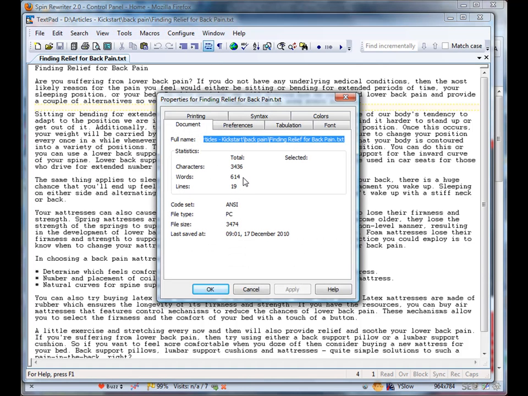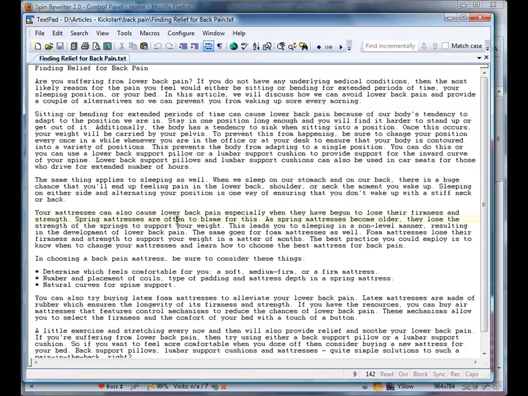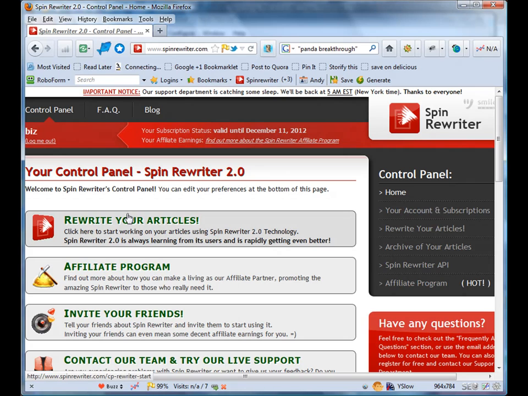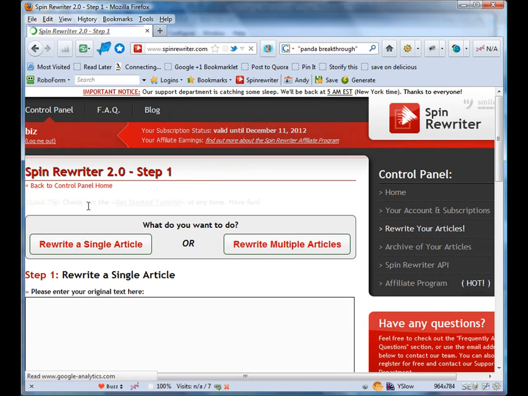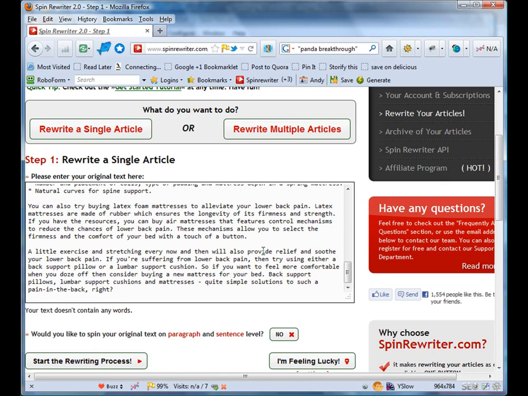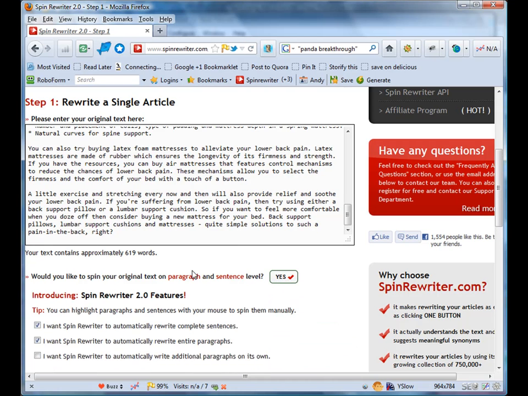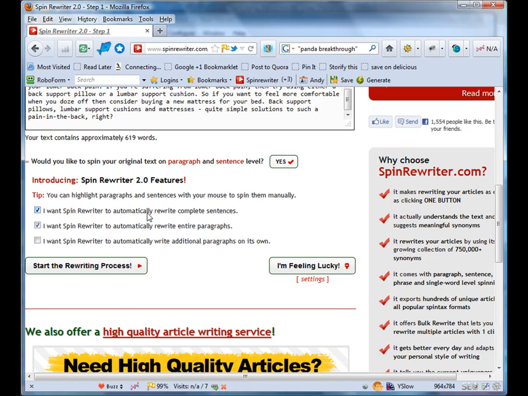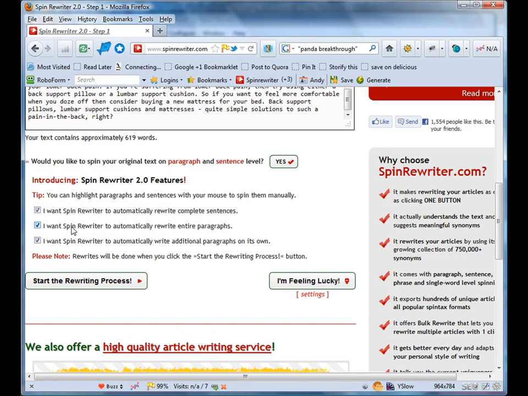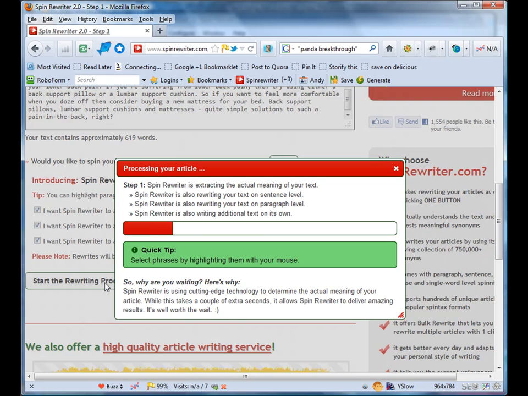The PLR that I'm going to be rewriting is 614 words, so let's just copy that, go back to Spin Rewriter and click on the Rewrite Your Articles, and I need to just paste that in to the box, so it's all in there. If I scroll down a little bit, you see that it says 619 words. I can click this button here because I want Spin Rewriter to also automatically spin sentences, automatically spin paragraphs, and I'm going to say I want Spin Rewriter to automatically write additional paragraphs on its own to see how that works. So we've got those selected, we just hit the start rewriting process.